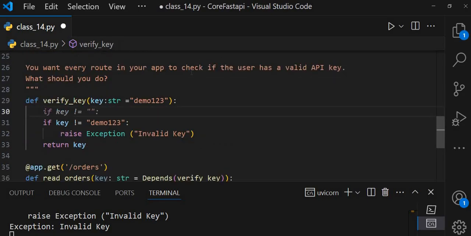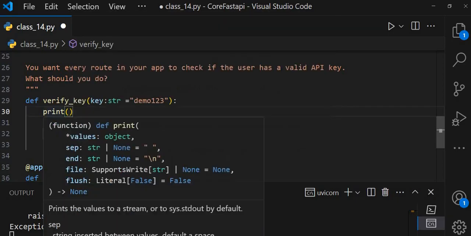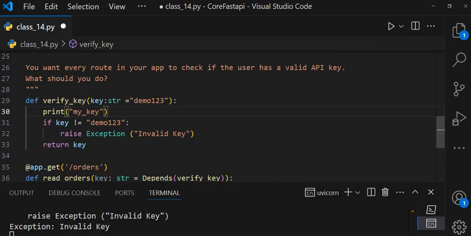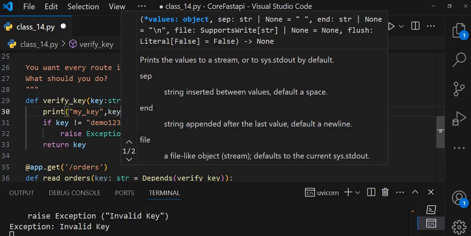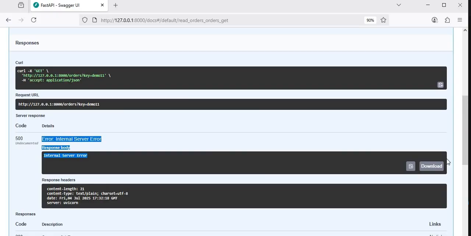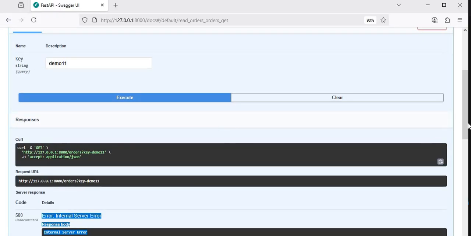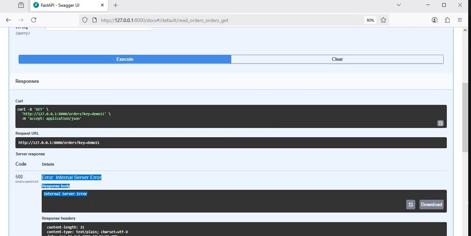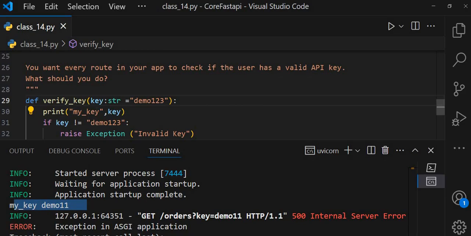Let me print here what I am passing. My key, the key. Save the program, execute this one more time, and you will see I am passing demo11, and this line is printing the key demo11. So if key is not equal to demo123, this part of the code will be executed, the exception invalid key will be raised, and we are getting 500 internal server error due to this. I hope this will make sense for you.